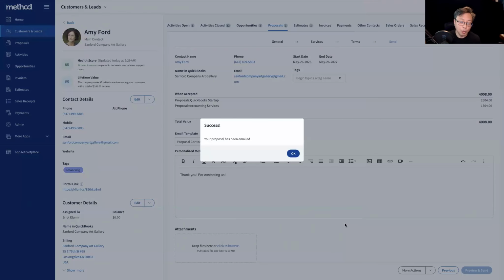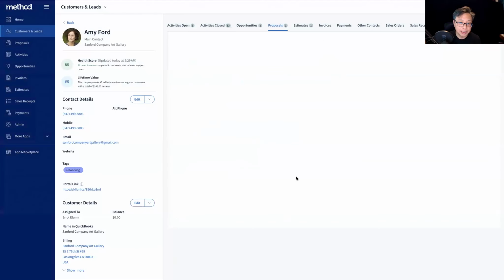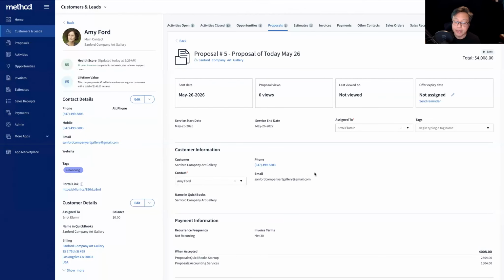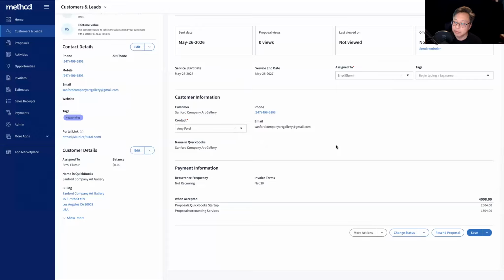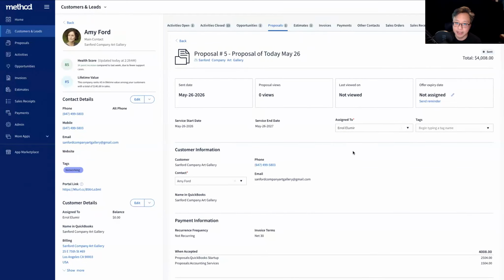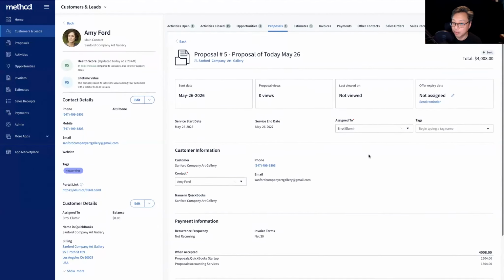Now, they will get this email. So I'm going to pretend to be Amy Ford right now. But before I do that, let's take a look at the final screen. So we can see that this proposal is sent. And we'll also have a number of other types of analytics that will show here. Have they looked at it, for example, or when did they last look at it? We can change the expiry date. I didn't set one, and so I'm not going to set one. And that's pretty much it. This is pretty much everything that we have set as we went through that wizard of setting the proposal up.